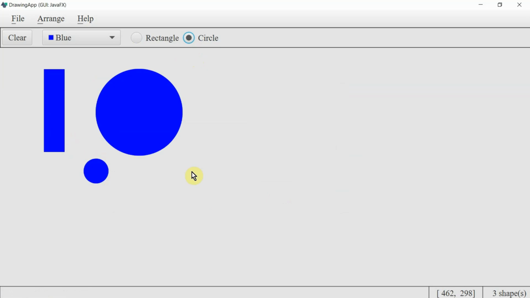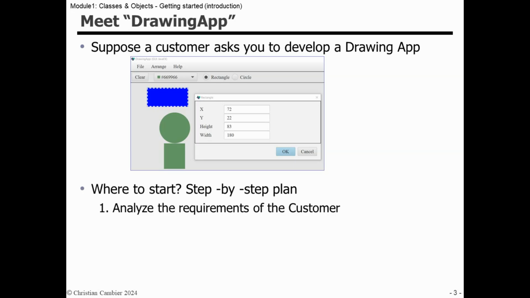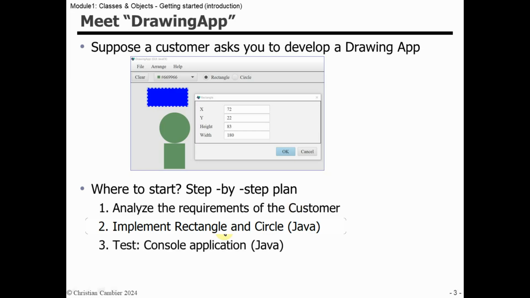So that's basically it. And so suppose that the application doesn't exist and your customer explains his wishes of Drawing App to you with pen and paper. Where to start from then on? What would be a step-by-step plan? The first step would be to perform an analysis of the requirements of the customer. What does he want? Then use the output of the analysis as input for the implementation, in our case in Java. Then test the implementation, and we will do that in a console application, and ultimately develop the graphical user interface program and the graphics program, for example with JavaFX.